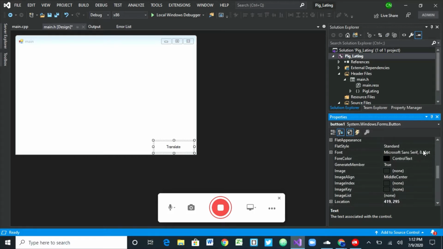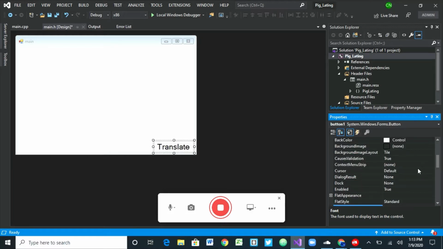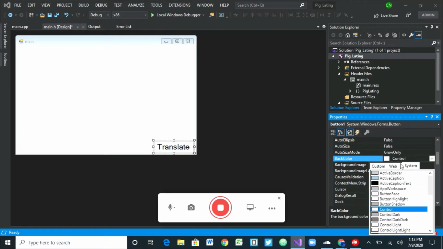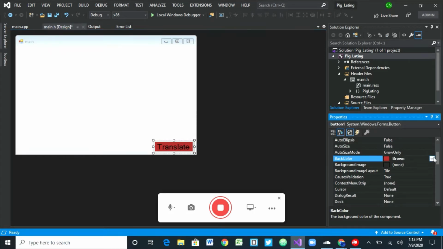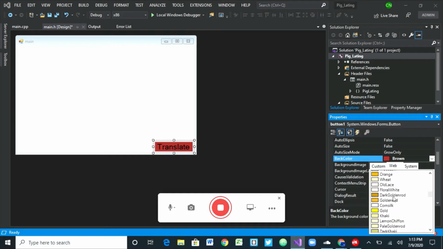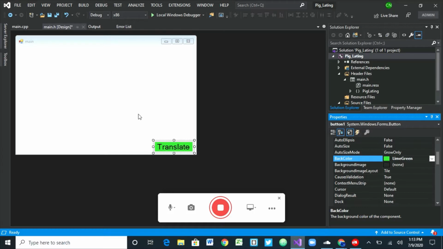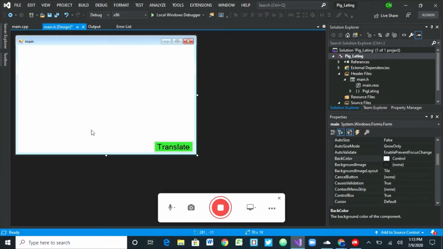Let's change the font size to 25 so it can be big. No, too big. Let's see, does 18 work? Yep, I like it. Now let's change the color. Maybe green. What y'all think? Green? Yep, green. And then I can't move this. Shoot.